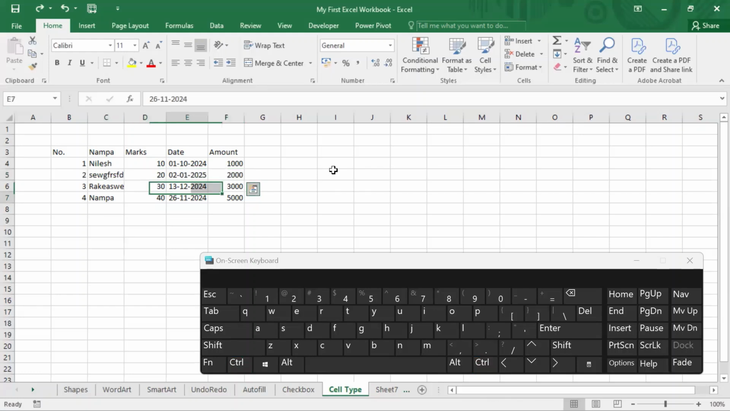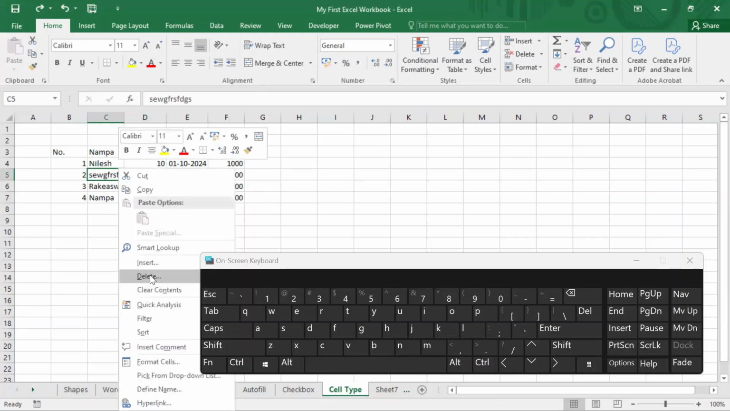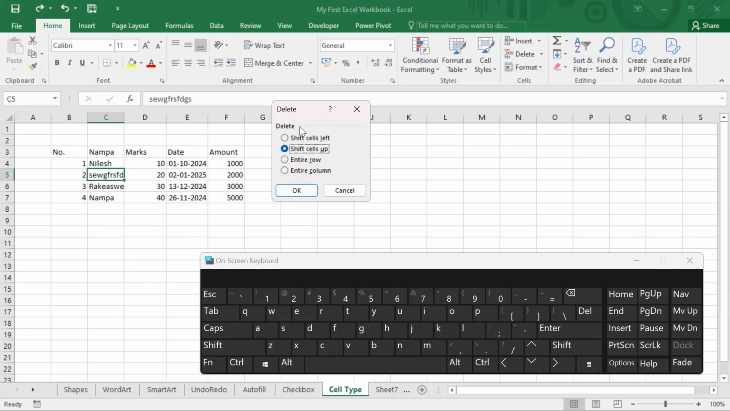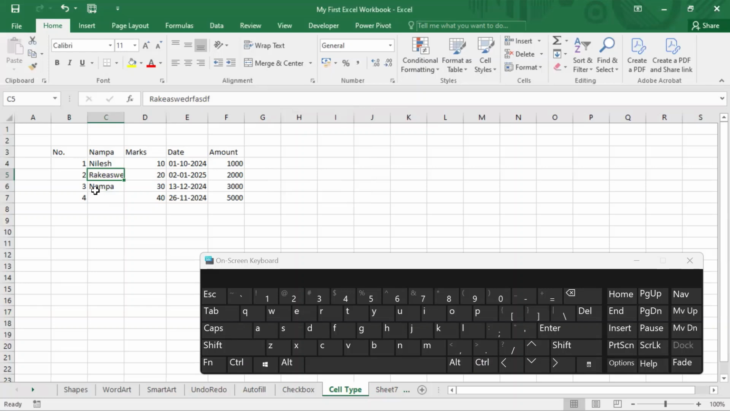Now let's explore the second option. I right click, delete, and again you have shift cells up. What will happen? All the data which is below this word will automatically move up. Just have a look at this data when I press OK. You will find the third and fourth row names have moved up. This is how the data takes effect when you select a particular option.